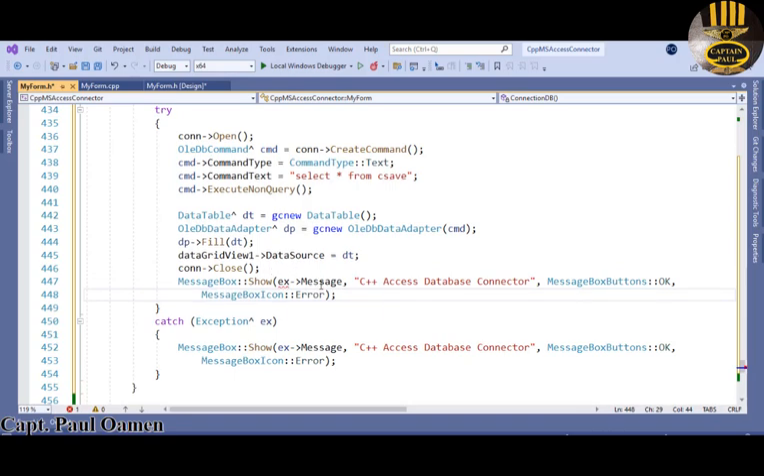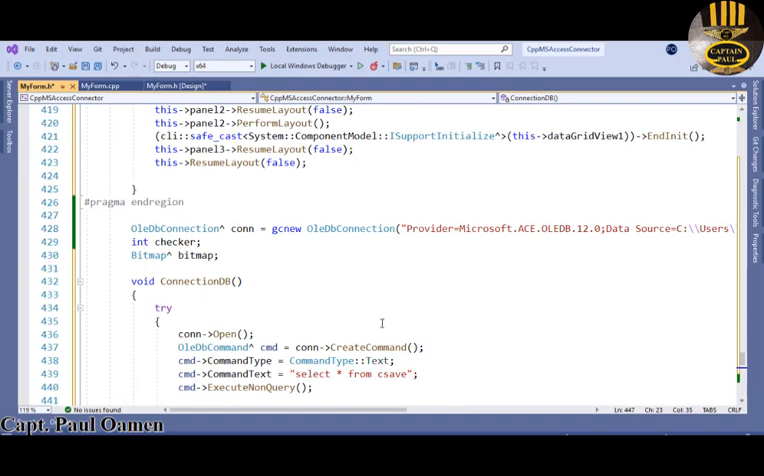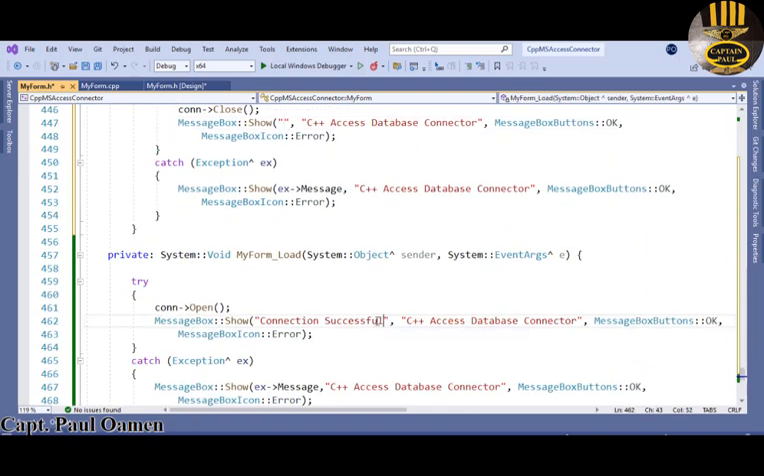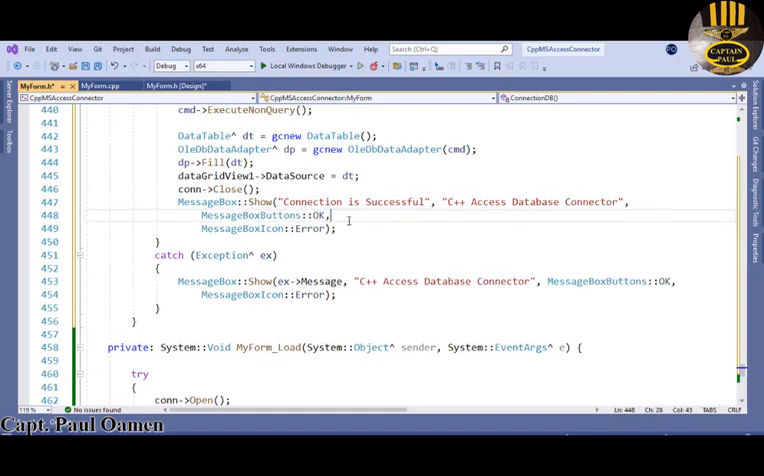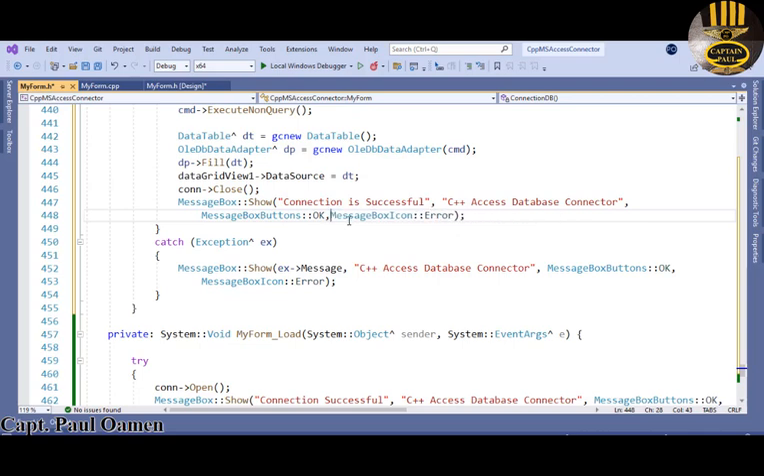So I'm just going to enter in here connection. Okay, I think I already have that. I can just copy it. Connection successful. Paste that in there. Connection is successful. There. Press enter, break this into 2 lines. There we go.